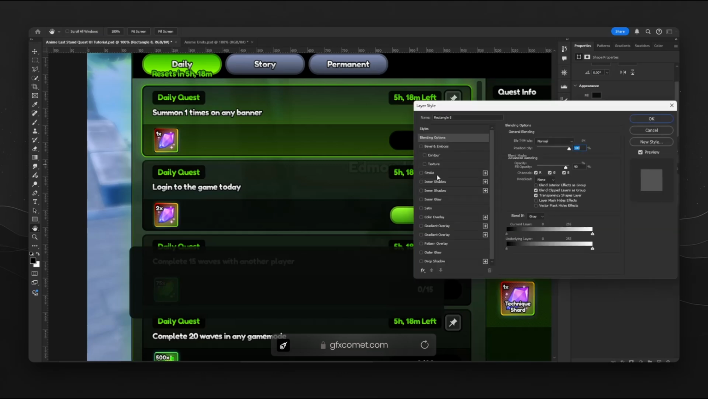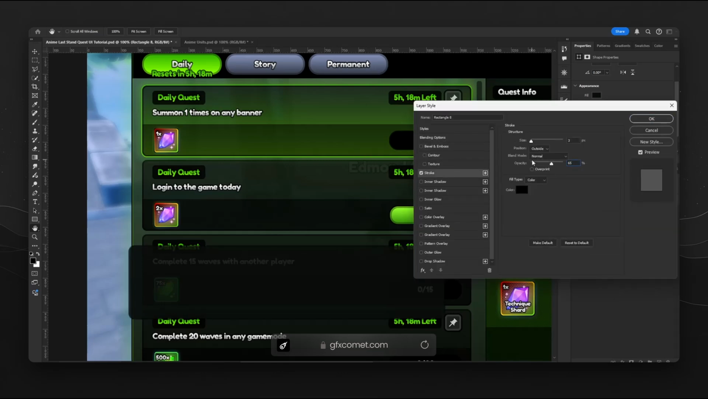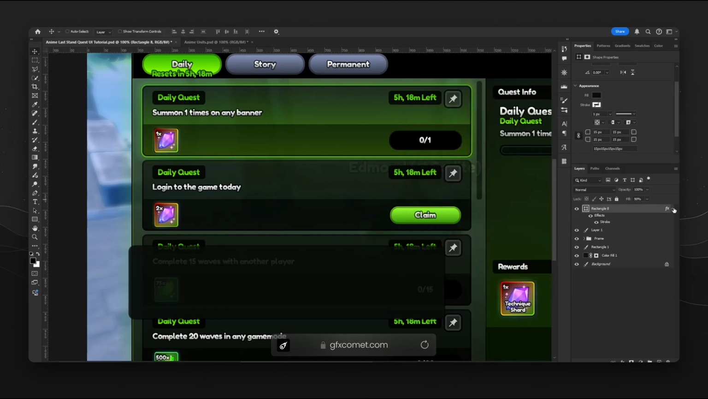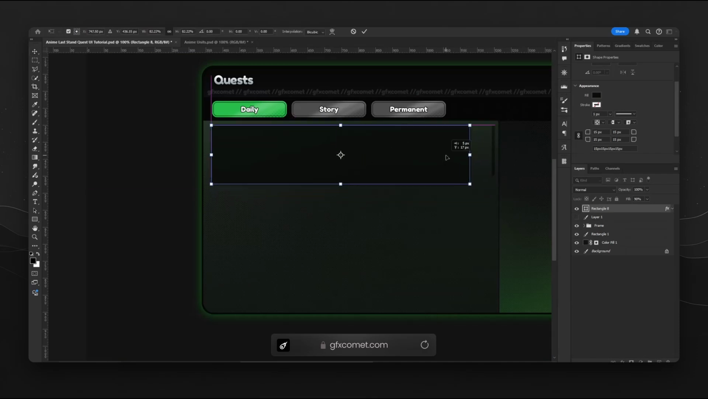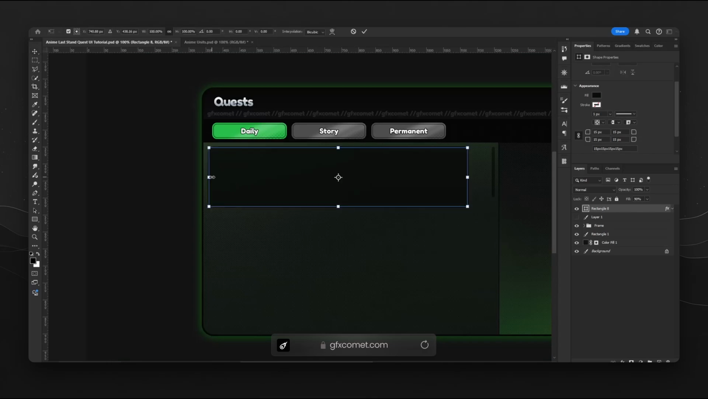We add some little stroke. Opacity 65. And yeah, looks pretty good. I like that. It's good. Nice little base frame for us. Resize. Make sure we align all this stuff. Like this. Yeah, that's pretty cool.